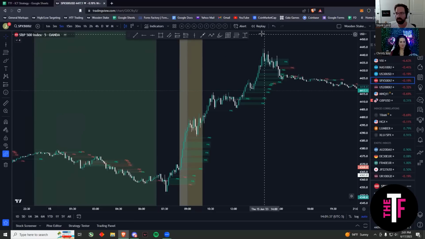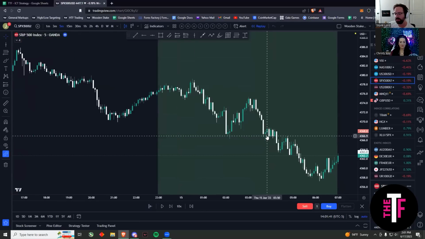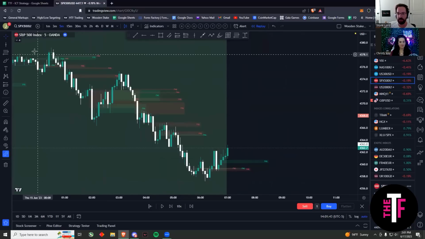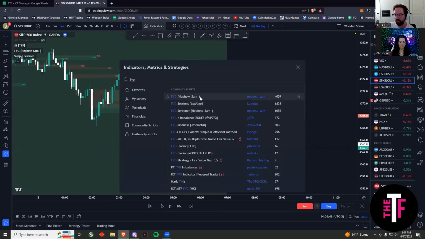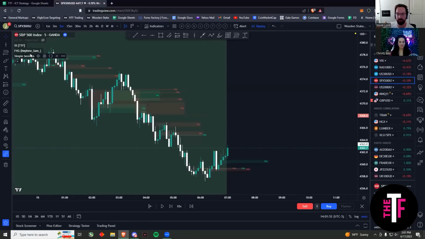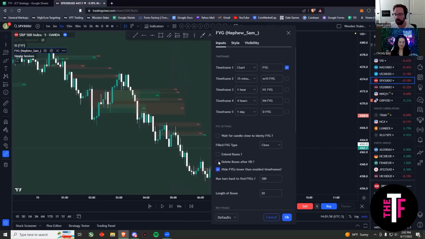But with that being said, let's go into replay mode and show you how we'd go about this. And so this happened on Thursday. As you can see, I'm using the fair value gap. If you type in FVG and it's by Nephew Sam, free indicator, I'm doing nothing different with it. If you go into the settings, there's actually a setting that helps in backtesting. If you come here, delete boxes after fill. If you uncheck that, you'll be able to see every single fair value gap. If you check that though, as you see, a lot of fair value gaps that got filled will go away.